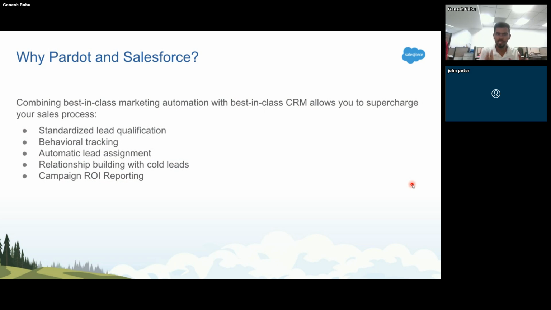Pardot is best in class when it comes to integration with Salesforce. We can't use Pardot as an individual tool the way we use Marketo or other marketing automations. Pardot is not a standalone tool. It has to be used with Salesforce CRM, and the sync between the two is the best in class. That gives you an edge over all other marketing automation tools available in the market.